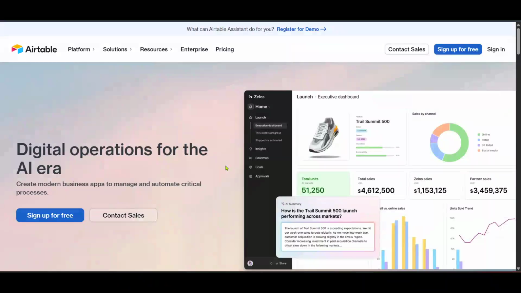In today's video, I'm going to teach you how to duplicate a base in Airtable. This is a great skill to have, especially if you're looking to reuse a template, back up your data, or simply experiment without affecting your original content. So let's dive right in and walk through the process together.